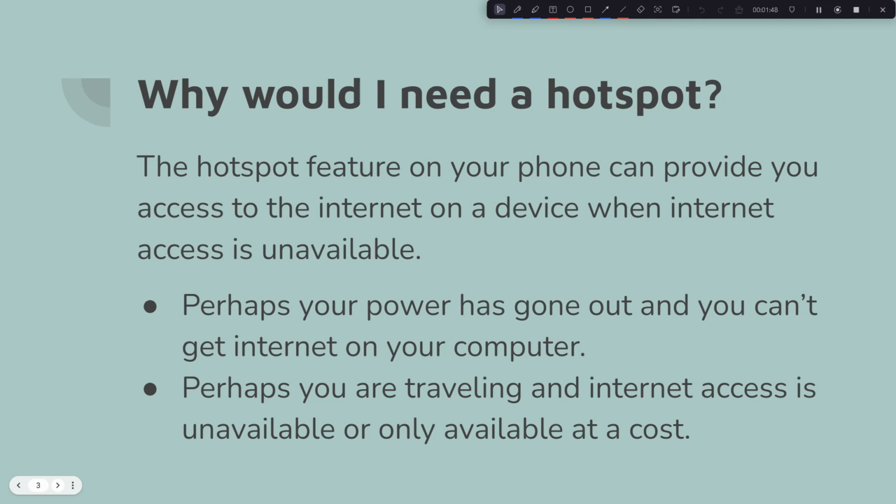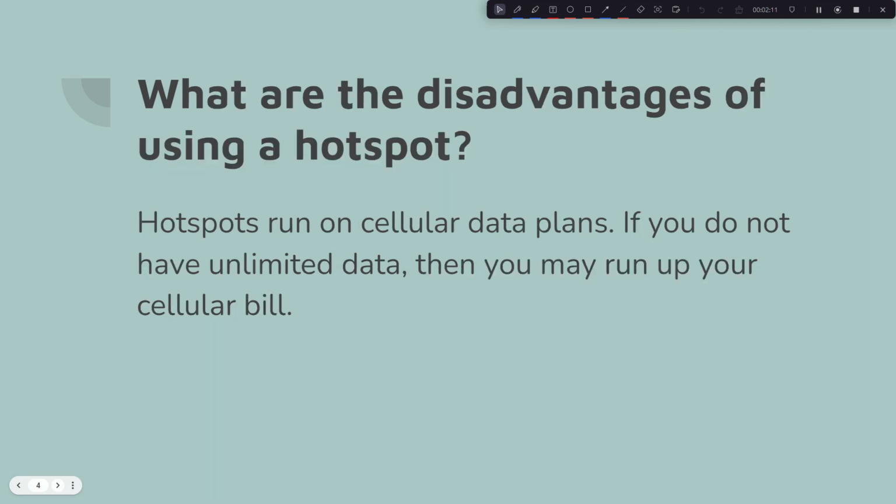Another time would be when you're traveling. Although internet access is more widely available, as is cellular access, there are still times when you might find yourself out of internet range. And if you have cellular access, then you will be able to hotspot internet access to your devices.